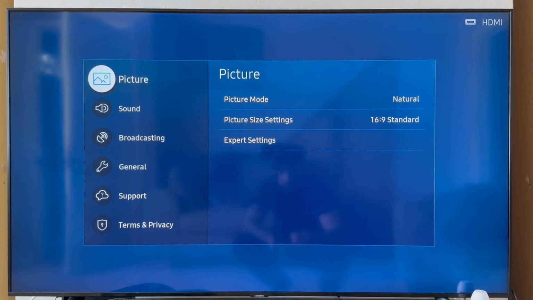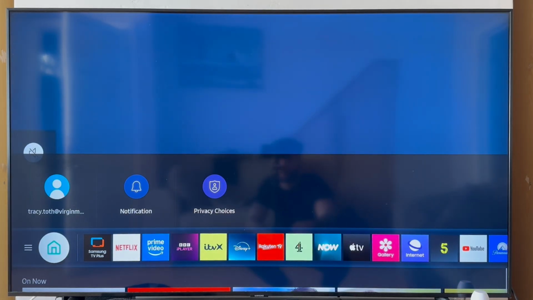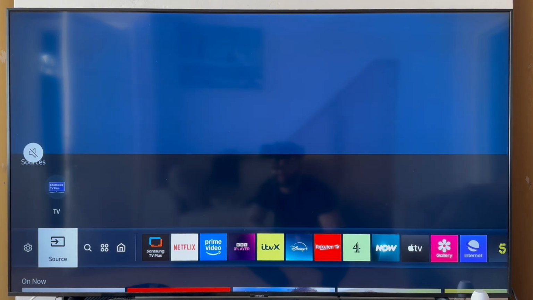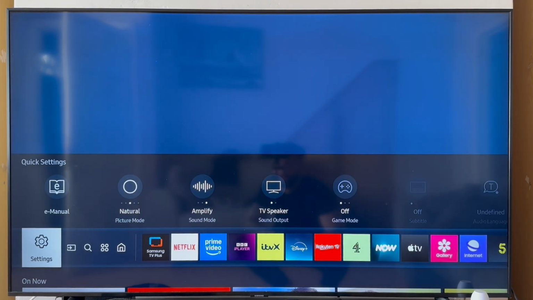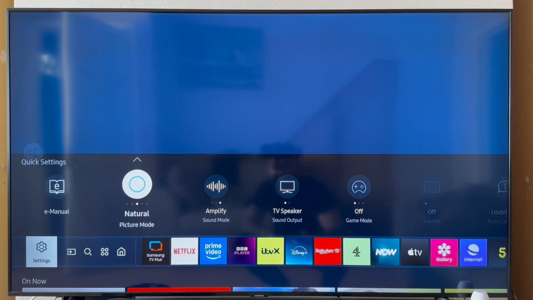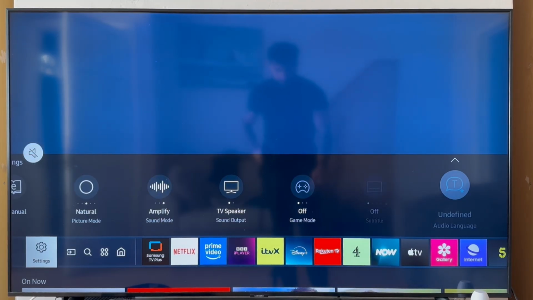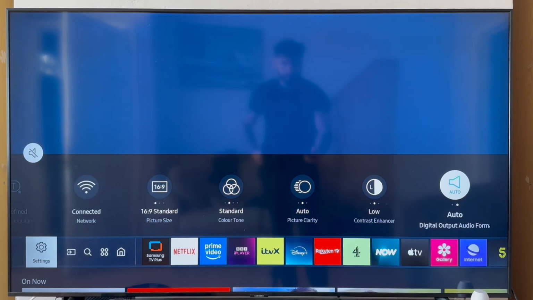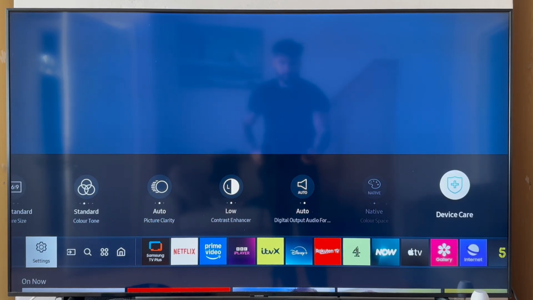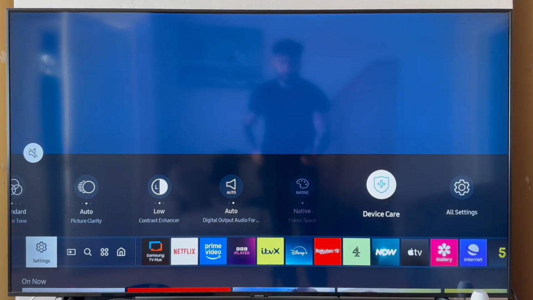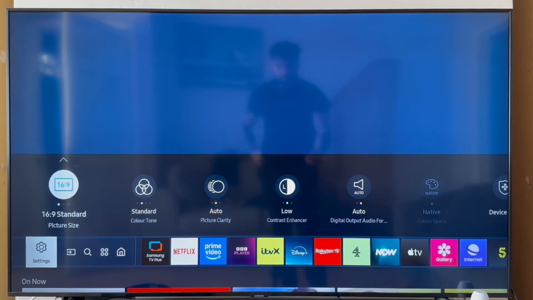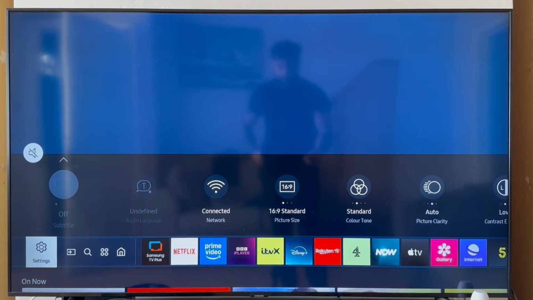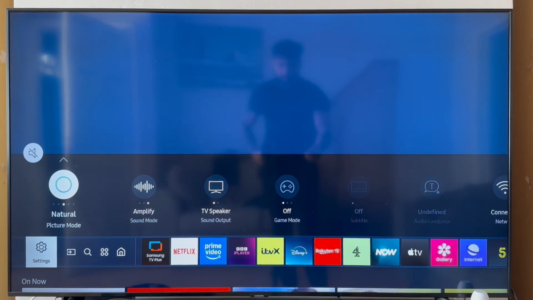Now, if this is not working, another way to fix this is if you just come back over to the home menu, you can then scroll across to settings on the left hand side and click on this. You can then scroll up to all of these different setting options, and if you have something on here called intelligent mode, now I don't actually have this feature on my television, but if you do see a setting here called intelligent mode, just make sure this is turned off and disabled, and once again you can check back on your settings and that should have now solved that issue.